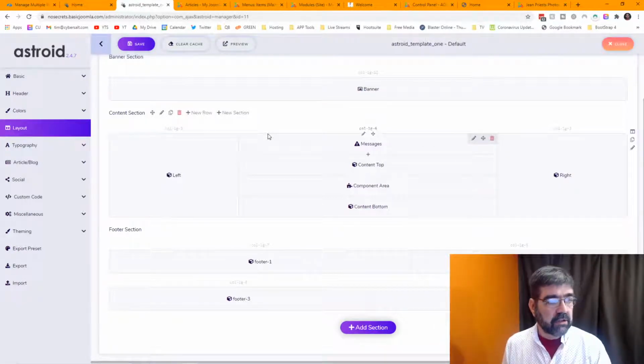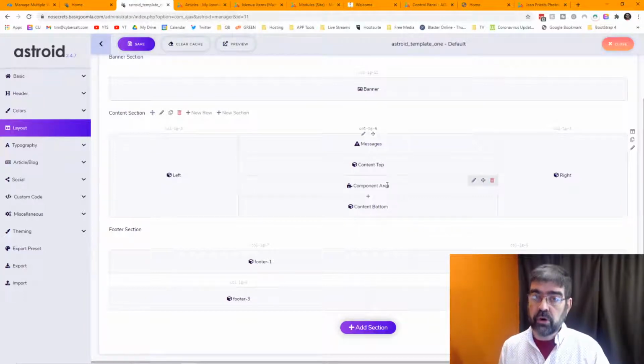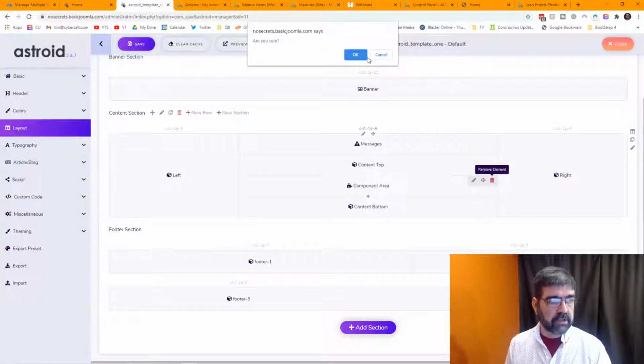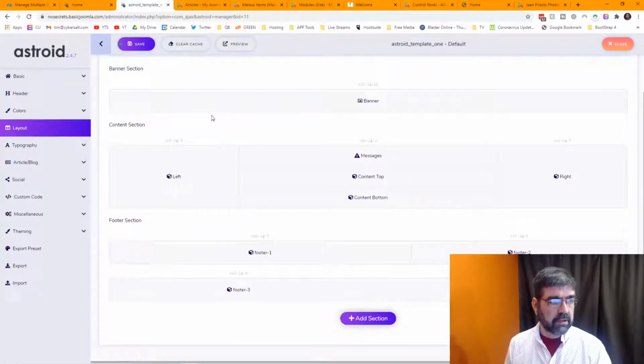Now, in Asteroid, in this template system, all you need to do is click this trash can and remove that element, and there will no longer be something on your template that will show components. Now, before I do this, I just want to, in fact, here, let's just do that. I'm going to remove that. Okay. All right, it's gone. We're going to save that.